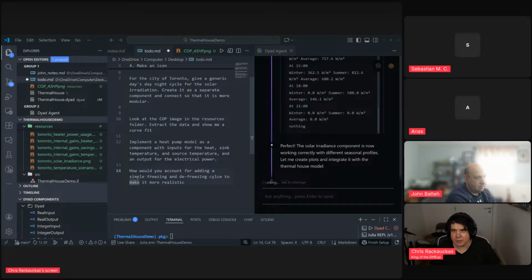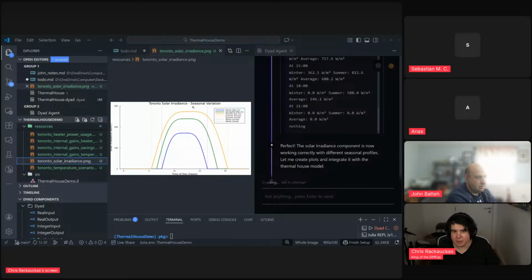And it looks like we're starting to get some plots going here. So here's our solar radiance. It's saying 0 watts during the night. Is it reasonable to say 0? For solar radiance, yeah, there's no ambient.